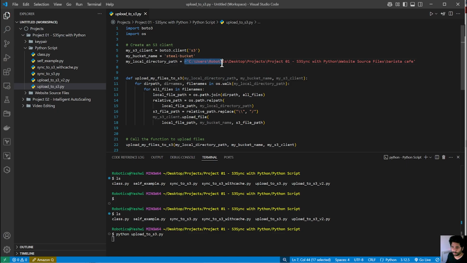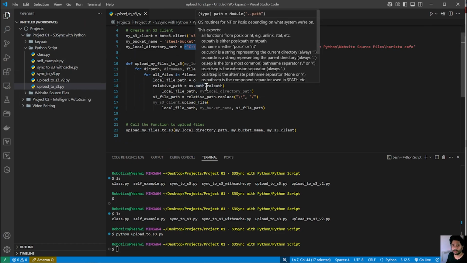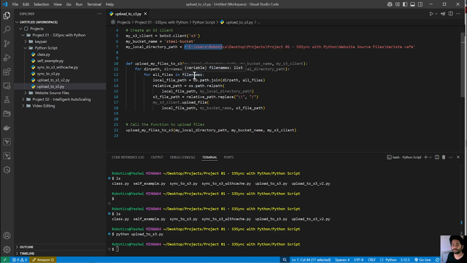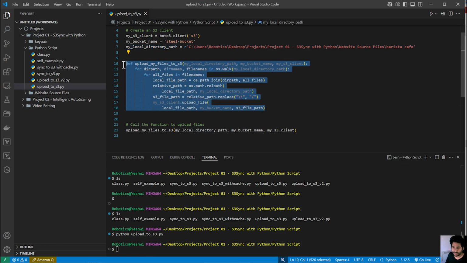I have the local directory path, which is the path of the website source files. We are using the os.walk function from the OS module, walking through all the paths and subfolders in the particular folder, and it will upload all the files with the S3 path. We want the relative path, not the absolute path, because S3 doesn't allow the full complete path, so we had to trim all that. For a detailed explanation, watch project 1.